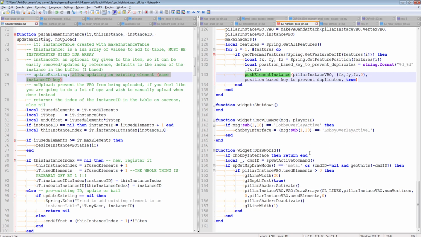So we push this element, and then the drawing consists of setting the line width to 20. We want a depth test because we don't want it to be drawn behind geometry. We activate the shader and then draw the arrays. For draw arrays, we give it the primitive type, which in this case is GL lines, the number of vertices that we wish to draw from the vertex buffer, and the offset at which we start in the instance buffer, which is 0. We start at the 0th instance because that's C based. And then this is the number of elements that we wish to draw. This is not the end index. This is just the number of elements that we wish to draw.